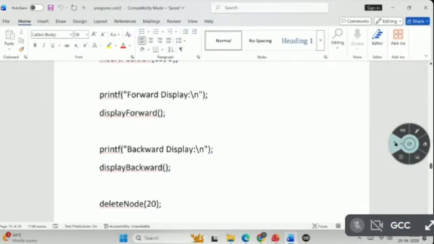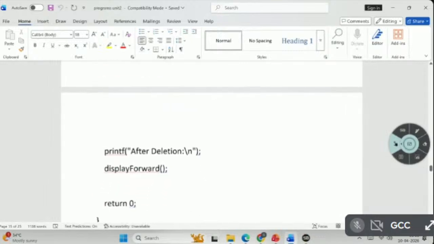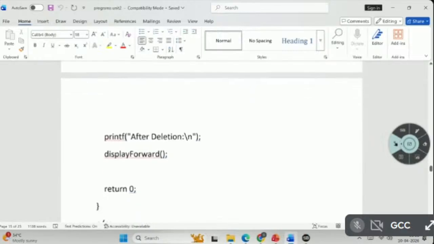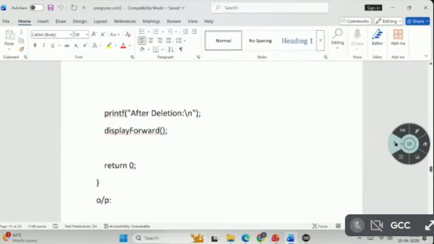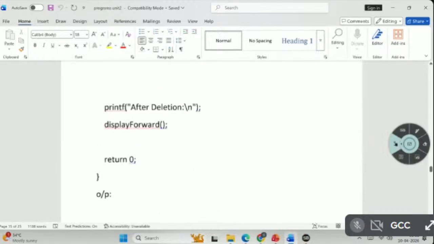Again, you are deleting some node which is already there in the list. You are just displaying forward and backward notation and return 0. So after deletion, this is the output of this one: forward display, backward display and after deletion. Now it is not done yet. Complete it. Completed? Yes?